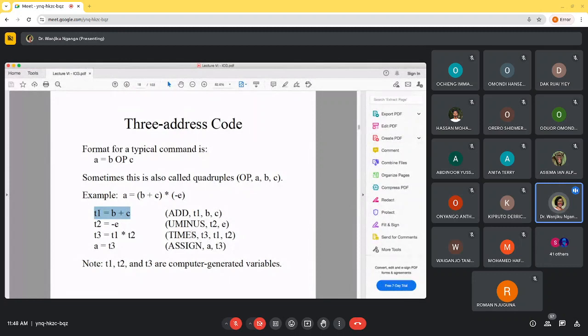We have times, or multiplication. So we take T1 and T2 and store the result of times into T3. And then finally, an assignment operation. So T3 is assigned to A.